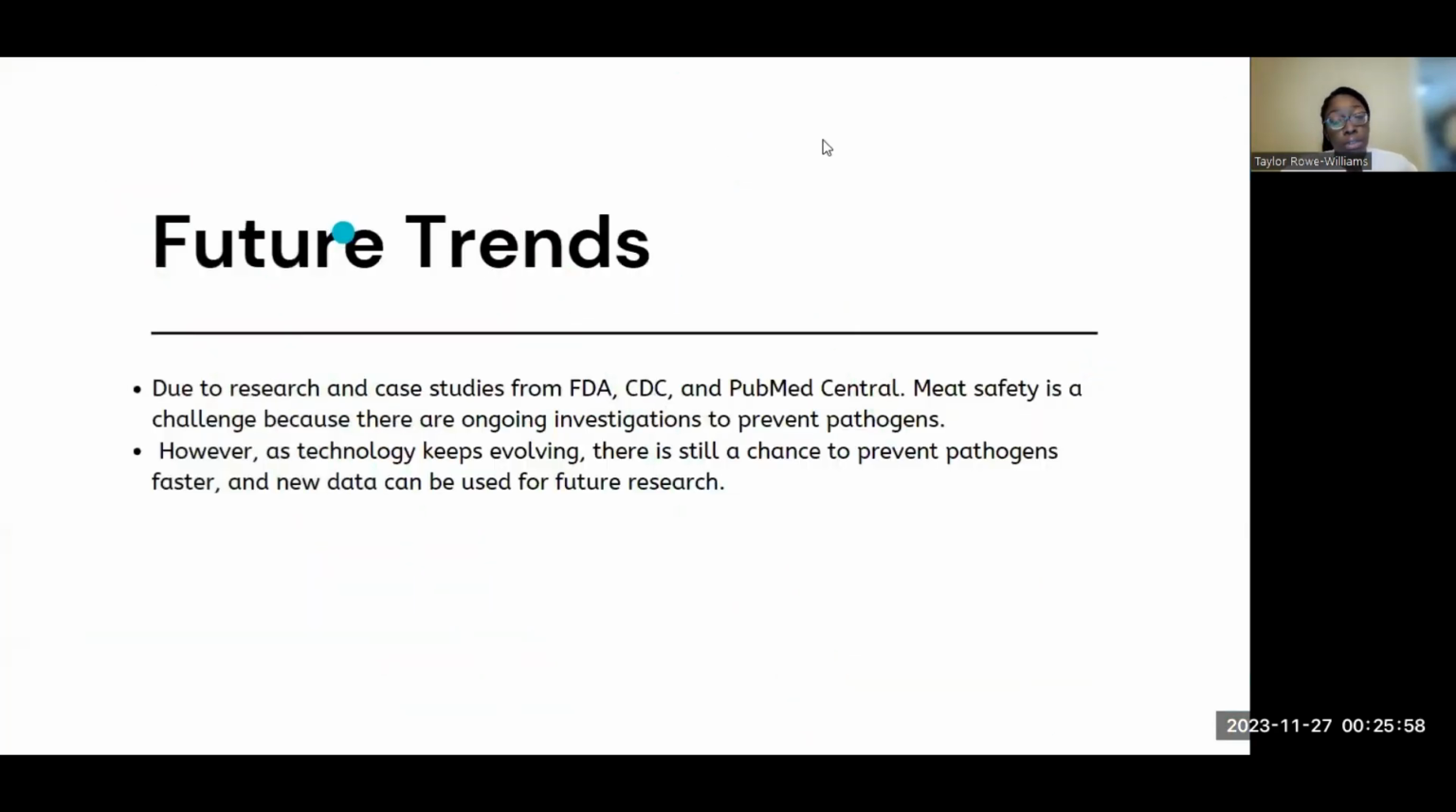So here are the future trends. Here are two that I've listed. The future trends in this case are kind of challenging, because it's still an ongoing case, and it's been ongoing for decades. The FDA has been writing research and trying to prevent foodborne pathogens with the technology they do have. However, in most cases, they are asking for faster technology so they can prevent foodborne pathogens faster.